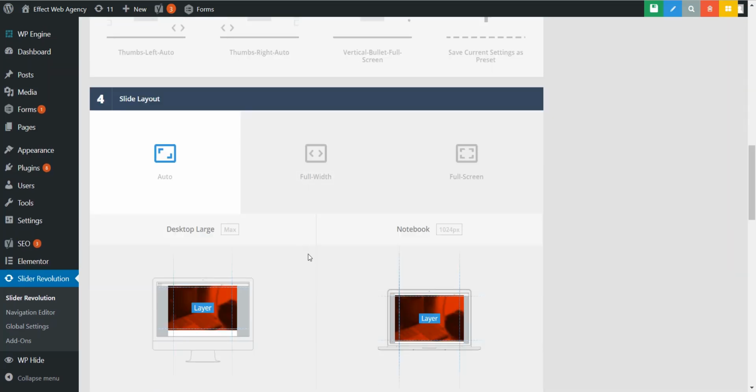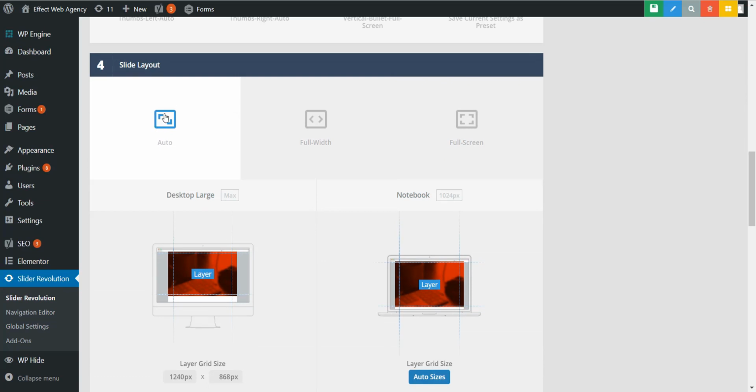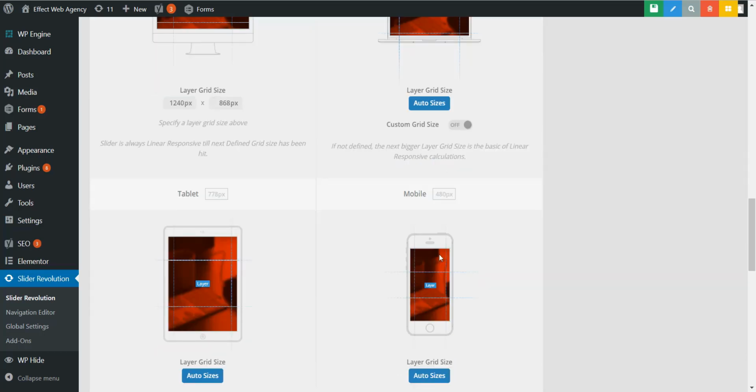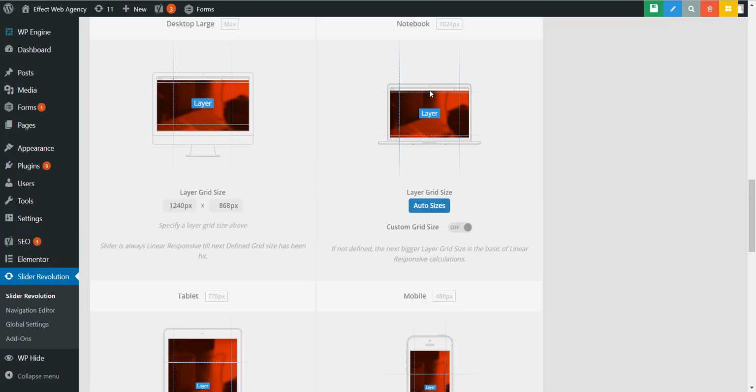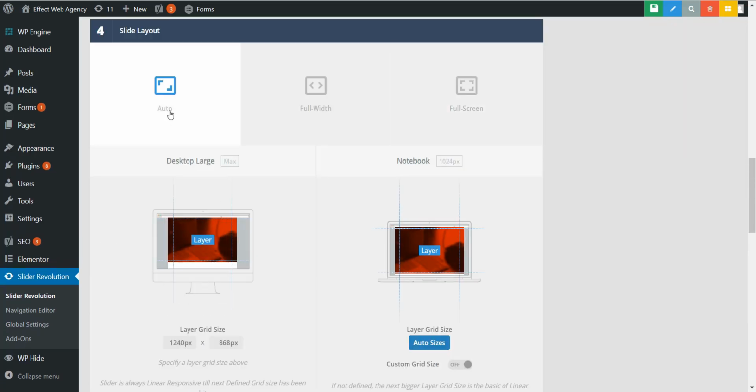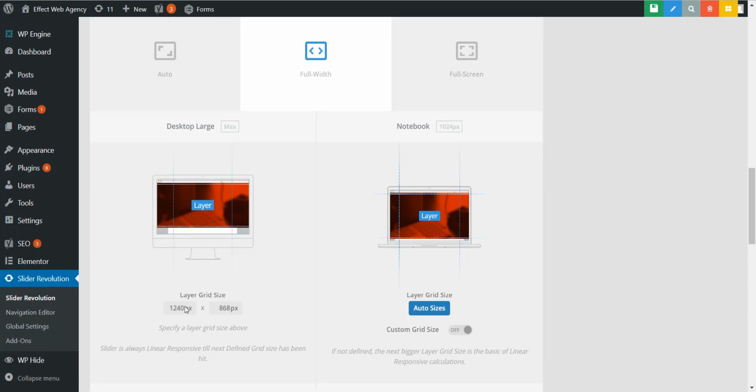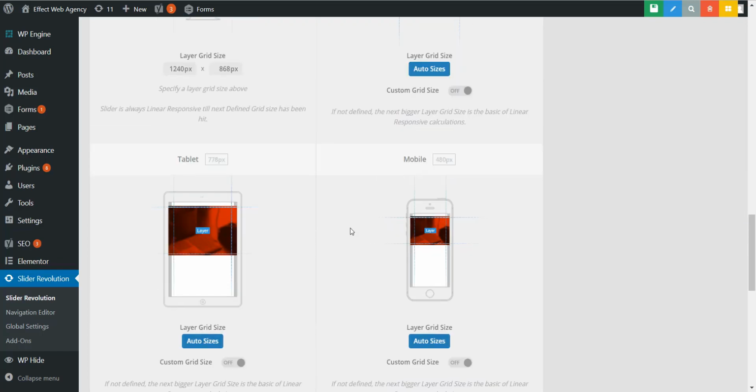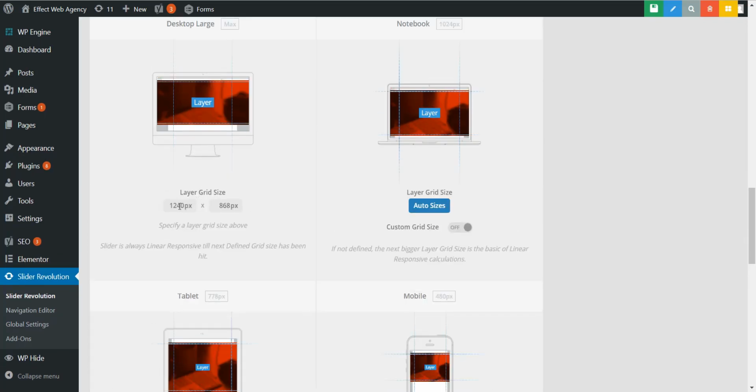Slider layout, we can make sure that it will auto expand within the content that it's in, or if we want it to do full width, you can see right here there's an example. Full screen, we can have the slider be the entire screen of whatever they're viewing it on, like this. You can see the examples down here. Or we can just do auto. Let's do full width. The layer grid size, you don't usually have to mess with this because it'll automatically set up a grid that'll work on all devices, but you can also change that if you want.